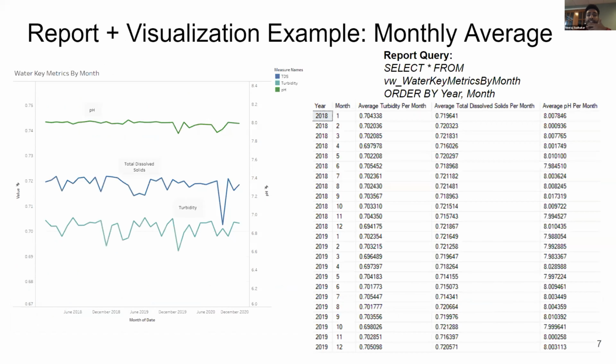The next report and visualization we looked at were the monthly averages of turbidity, total dissolved solids, and average pH. These were grouped by month and by year for each of the water bodies. And as you can see to the left, we've been able to create a visualization that shows the distributions and trends of the three parameters over time. This shows the versatility of our database, allowing researchers, institutions, and water body managers to track the physical properties of the water bodies over time and make adjustments as needed.